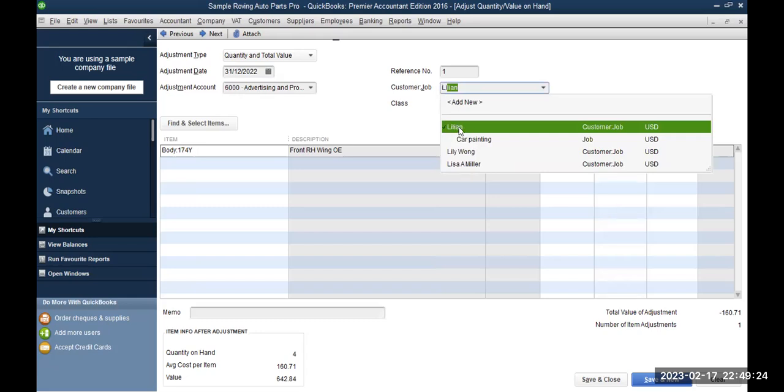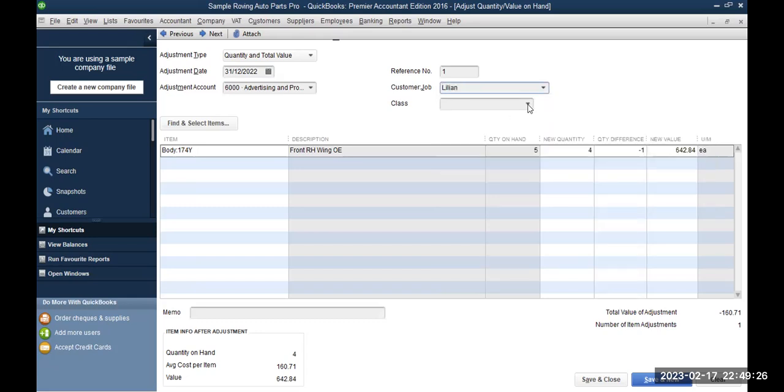Lillian. And then the class is under parts. Okay, fine. So then you can save and close. So that's how you adjust. So now my quantity on hand is going to reduce by 1 to give me a new quantity of 4. Then my stock is going to reduce by that value. So save and close.